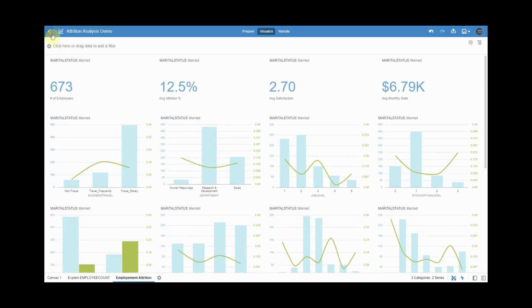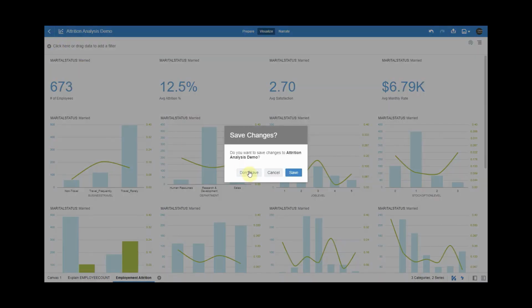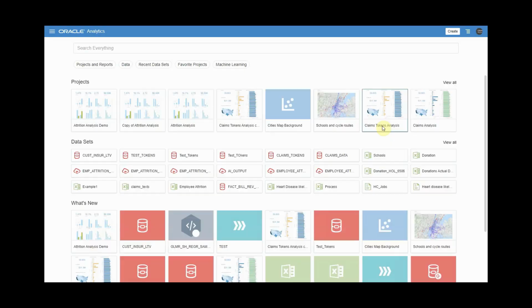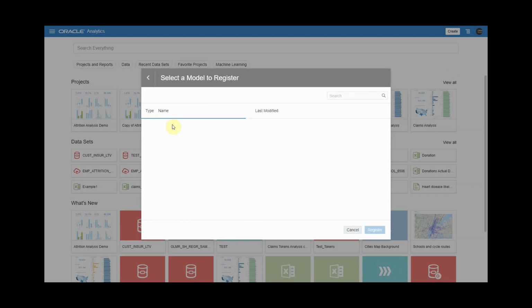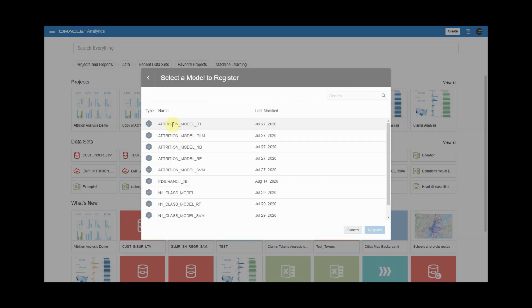So now let's move on to a very powerful capability of Oracle Analytics, which is to apply the models that have been built in Oracle Machine Learning in the database. So let us first register a machine learning model from the database. So we have to select the database where we want to use the model from. So this is the one in my case. And here are the different models that have been developed by your team, Charlie.